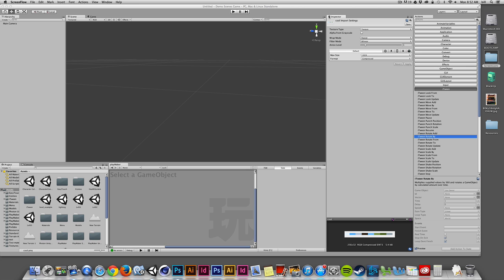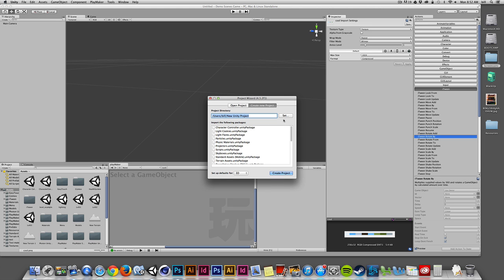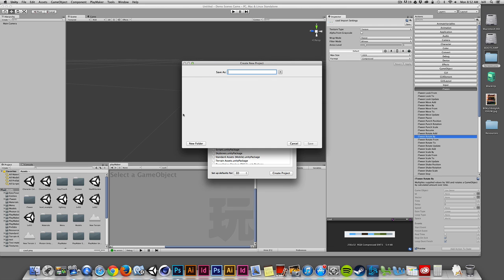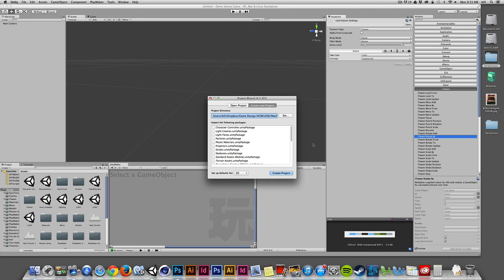So in order to get this project started, the first thing I'm going to do is create a new project in Unity. So inside Unity, I'm going to choose File, New Project. I'm going to set the location to an appropriate location. So I'm just going to jump out. I have a game design folder, and inside my game design folder, I have a class folder. Once I choose my class folder, I'm going to call this Marble Game, and I'm going to save that in an appropriate location. I'll hit save.